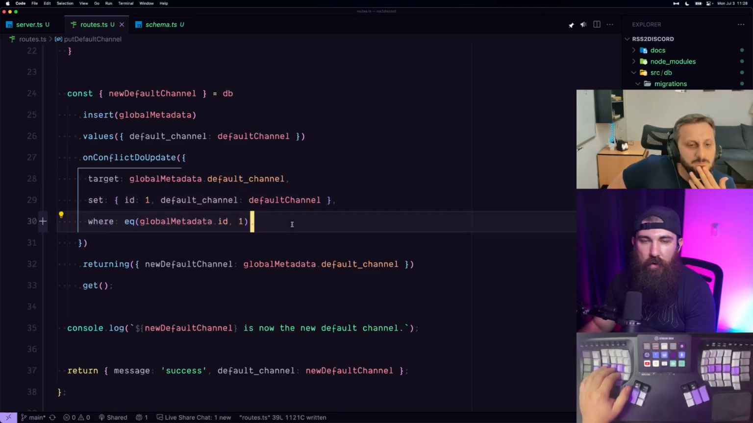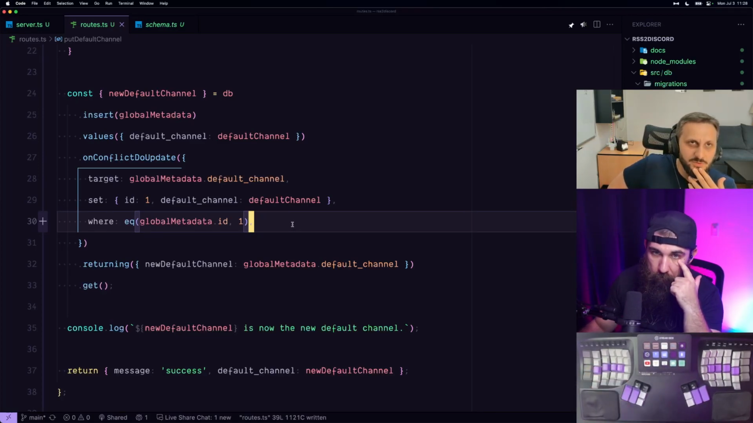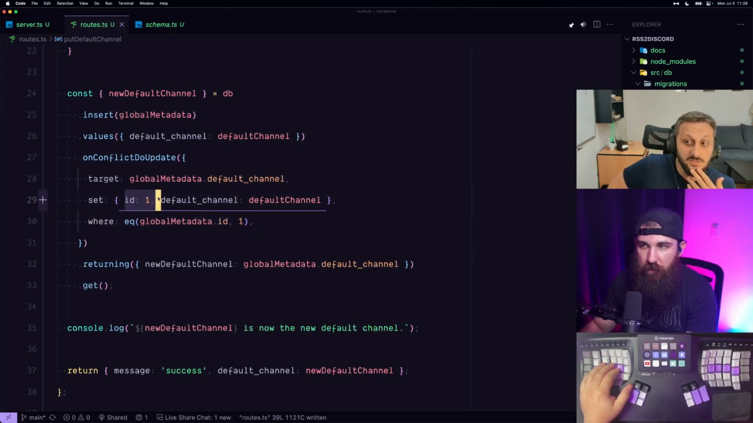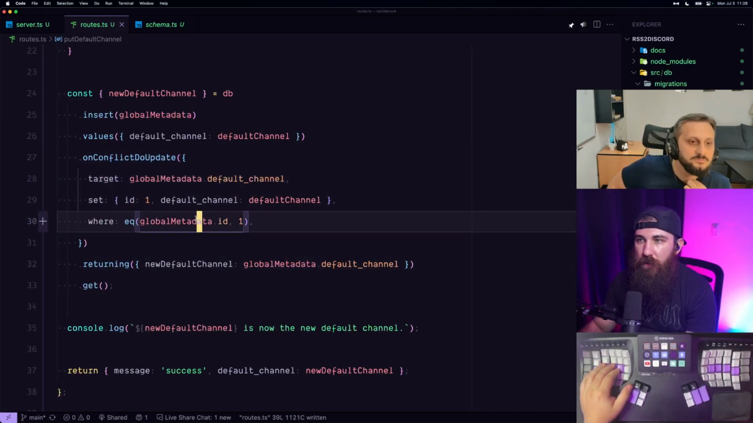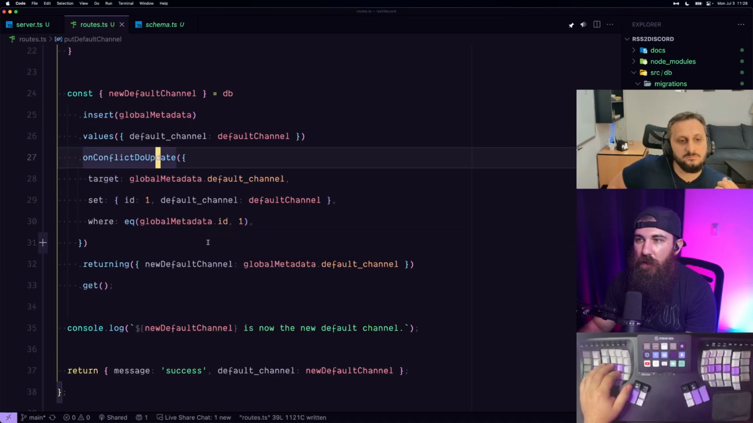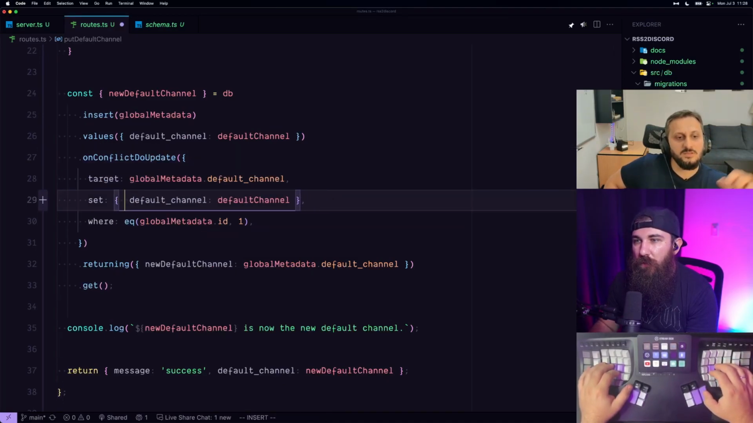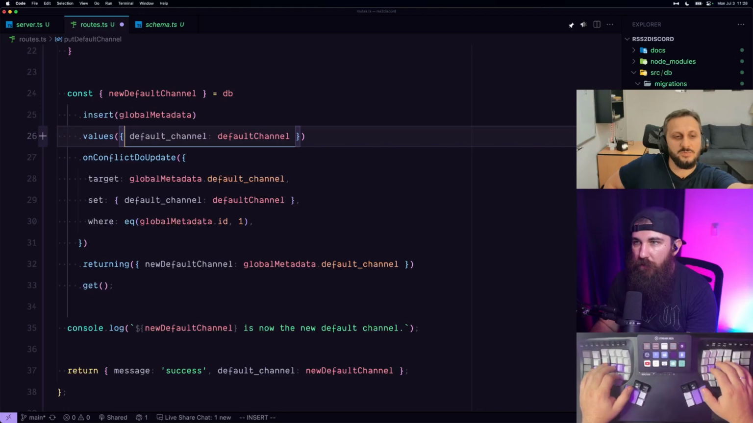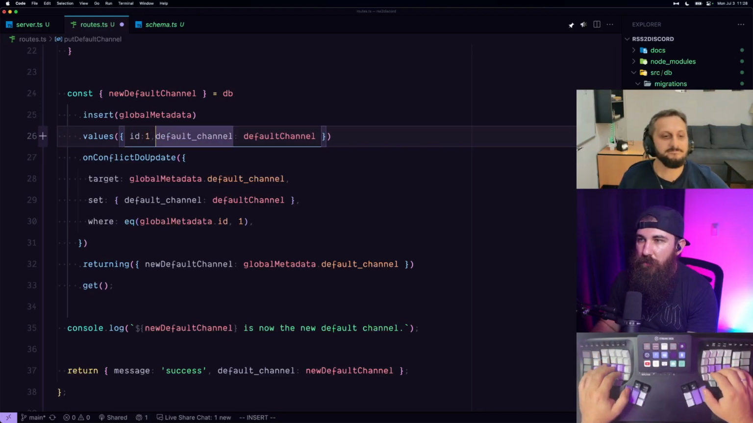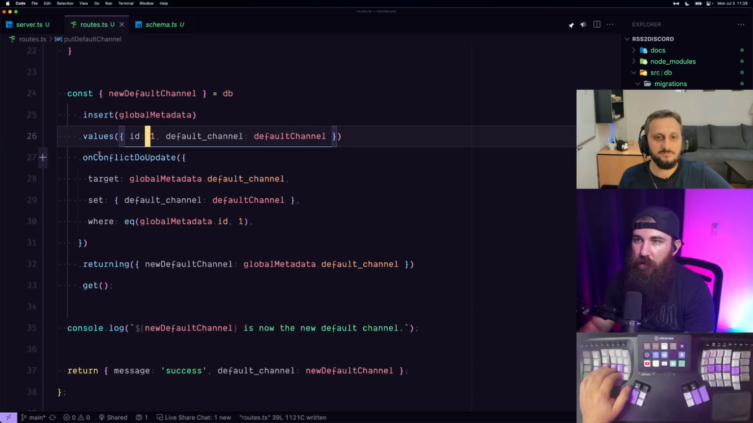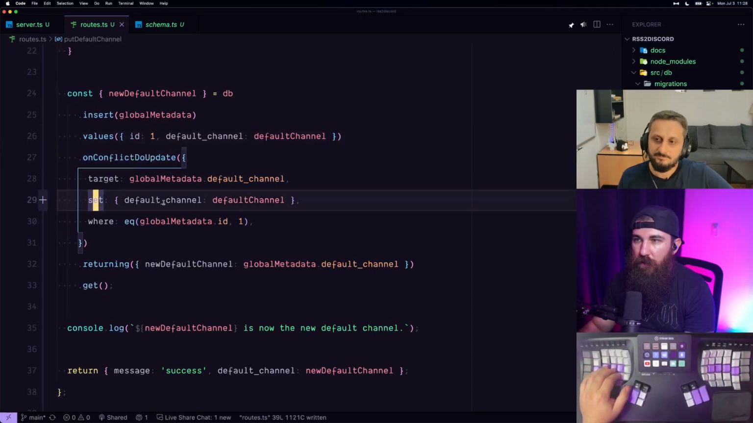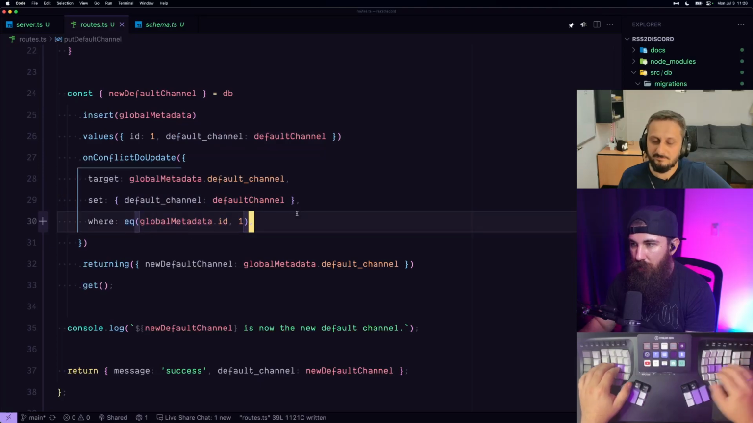Do we need the where? We don't need the where because it won't, because it is going to cause a conflict anyway, on the ID. I meant put the ID in the values, up there. Yes, ID is 1, that should be fine. But if a conflict exists, then just update it where the ID is 1.